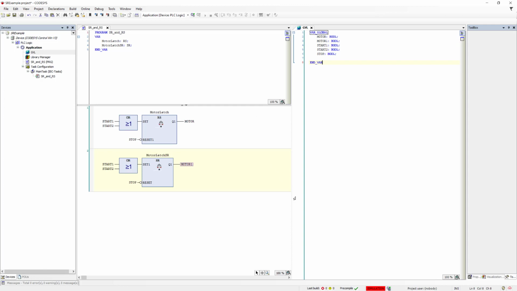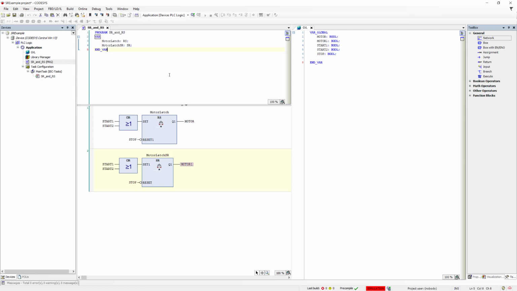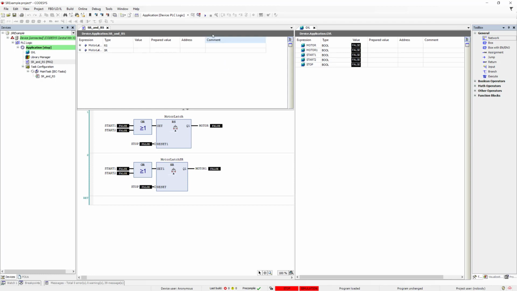First, I make sure that I am in simulation mode. I am. If not, I can go to online and simulation. Now I see it's checked, so I shouldn't choose it again. Now I can log in. I haven't simulated this program before, so Codesys gives me the warning: you have not made a simulation before. Do you want to start one? Yes. And I start my simulation.